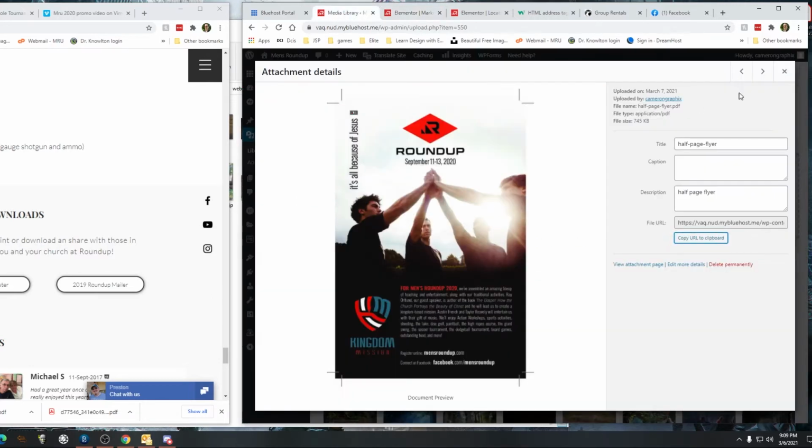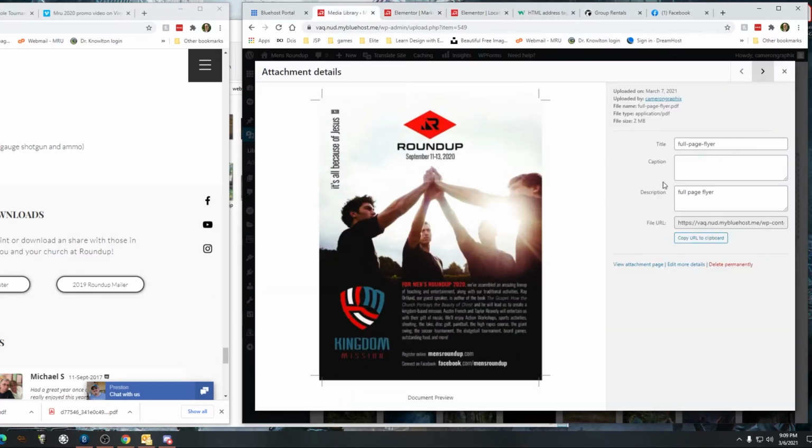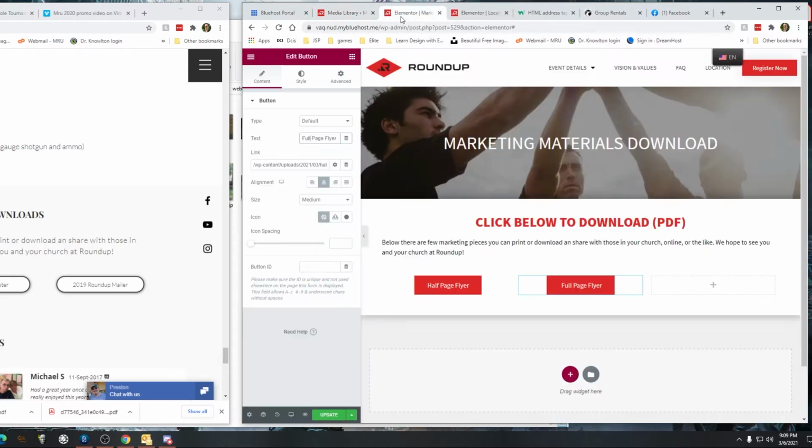Go back to the media library. Select full page flyers, clipboard domain or URL. Paste it. And again, go in here and remove everything forward of WP content. There we go. Update. And then paste here. And this is going to be the mailer. So this is the 2019 mailer.